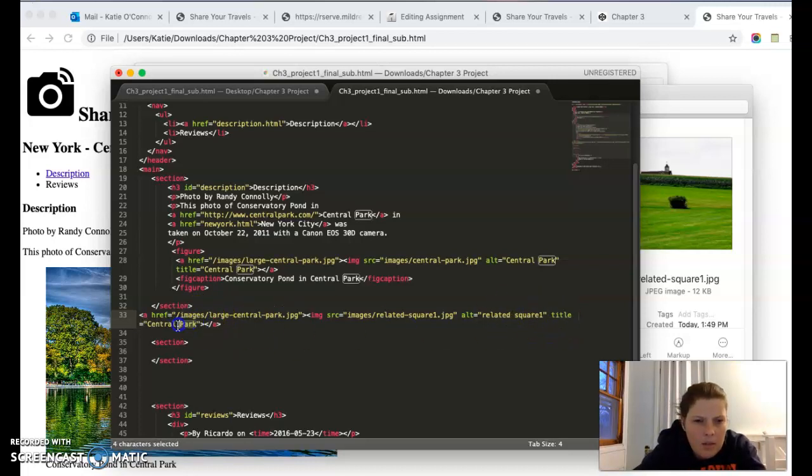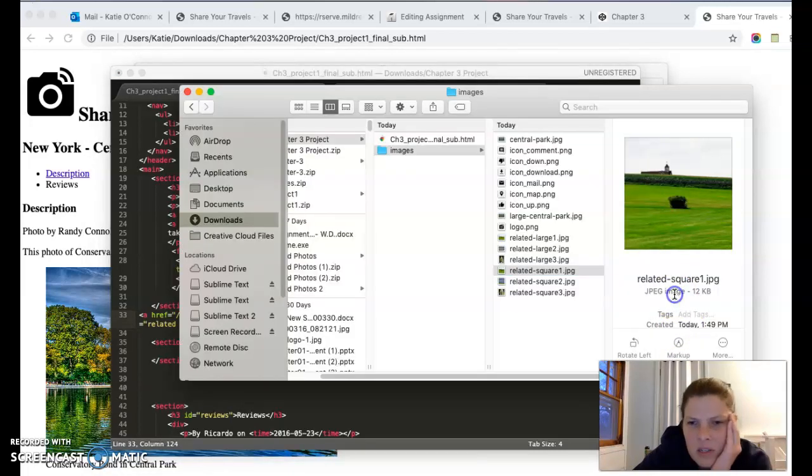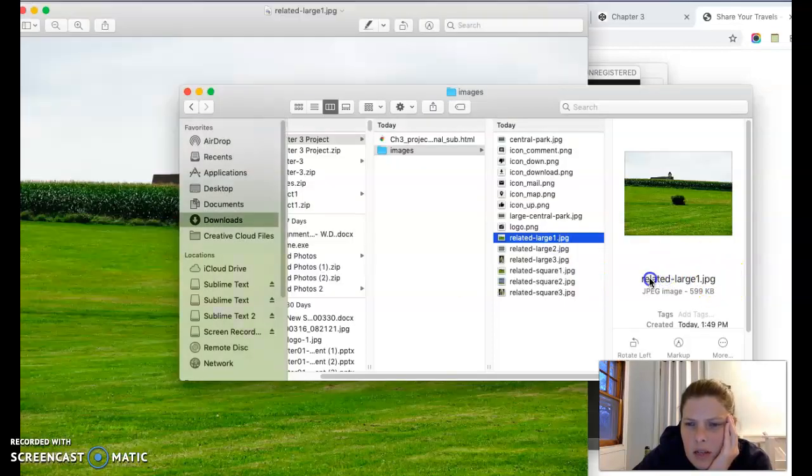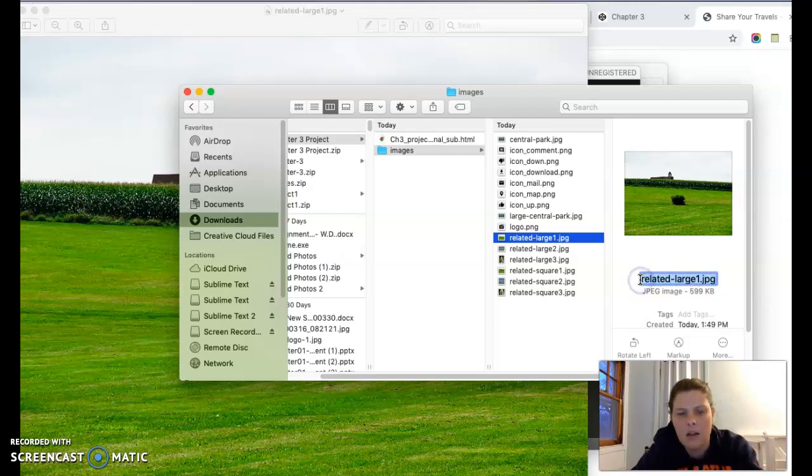Okay, and I'm going to name it again. We get rid of related square. This name doesn't really mean anything, but that's okay. And I actually want it to open up to the larger file. So let's get related large one. So if I click on the little file image, it's going to, oh, we'll get rid of you.